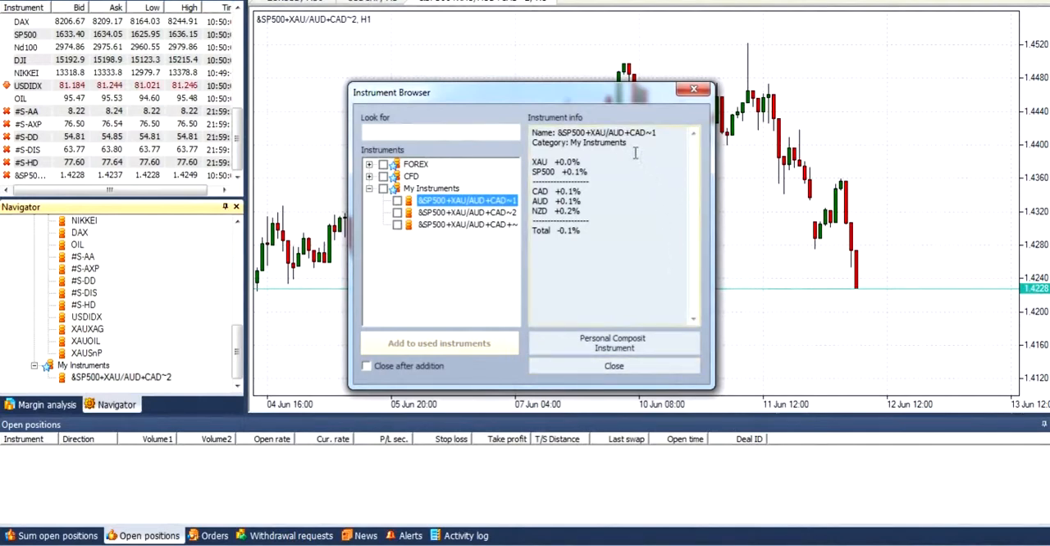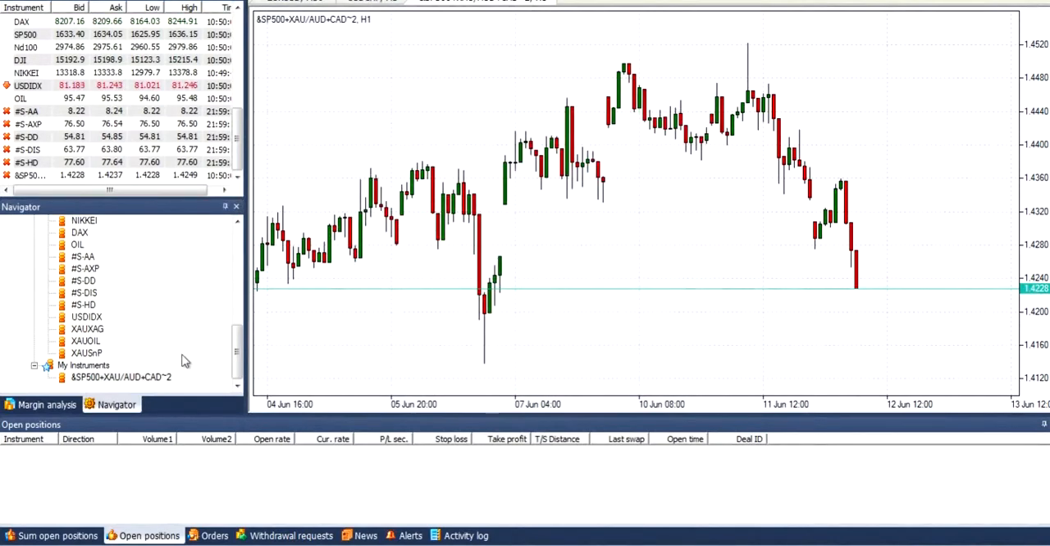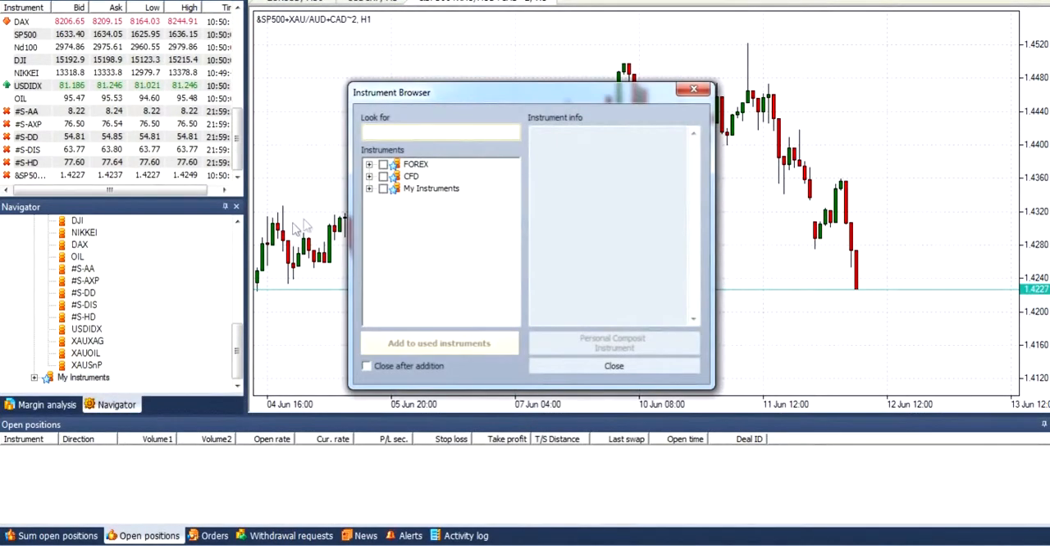To find the current status of your PCI, all you have to do is go to My Instruments, Instrument Browser, and then select the PCI that you've created. From here, you can see the name of the PCI so you can find it easily, and then track the progression of your PCI.